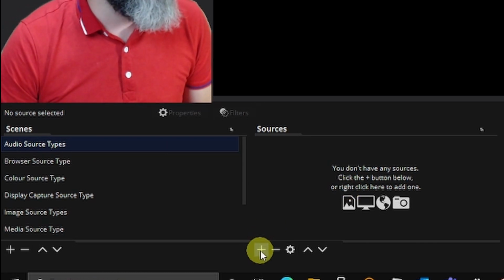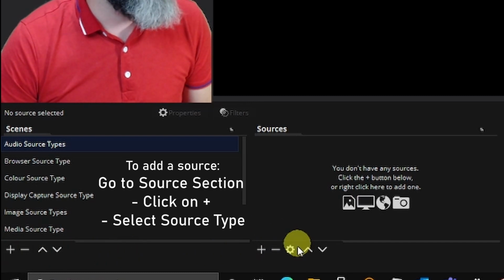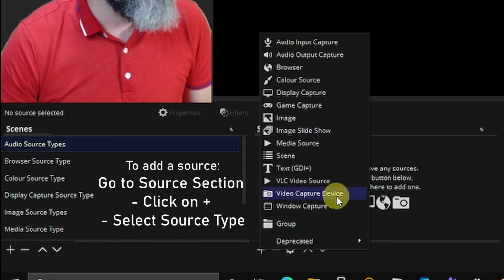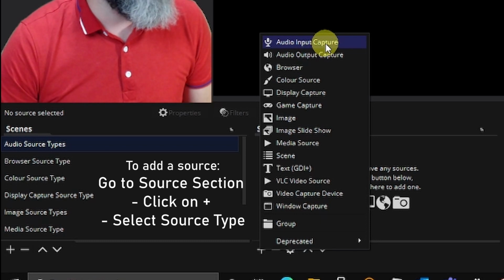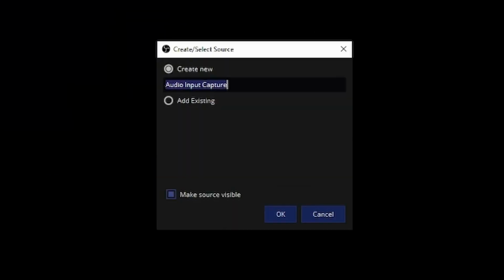To add a source, very similar to the scenes earlier, you click on the Add button. In this case, we are selecting the audio input capture. Now, audio input capture allows you to add audio input devices. The symbol kind of gives it away. This will be your microphones.